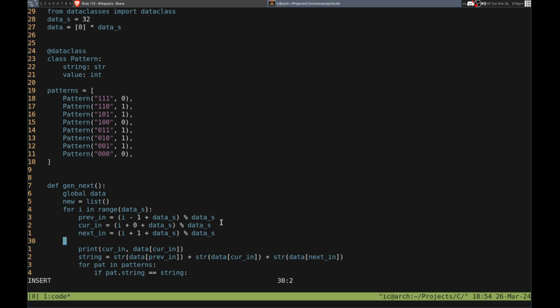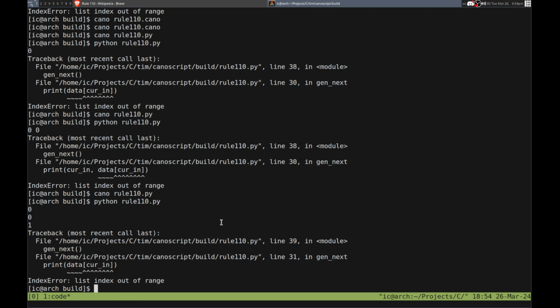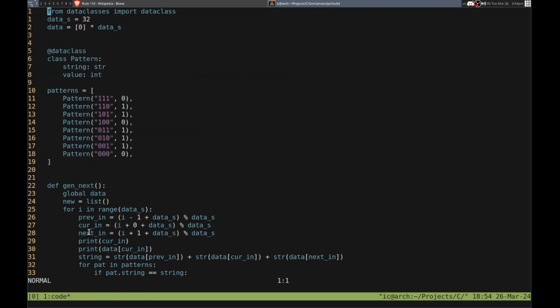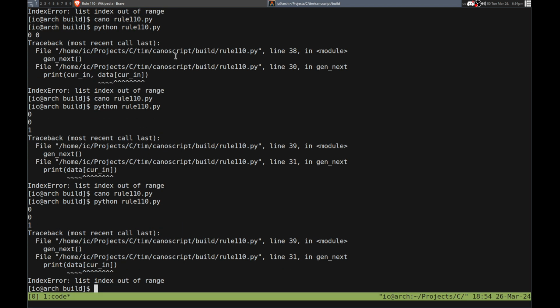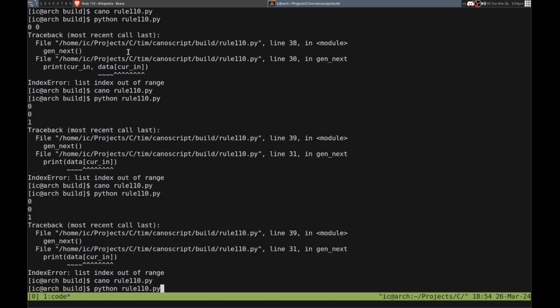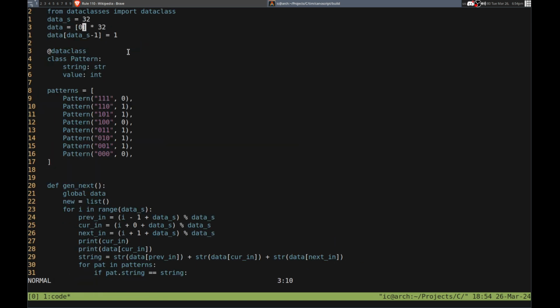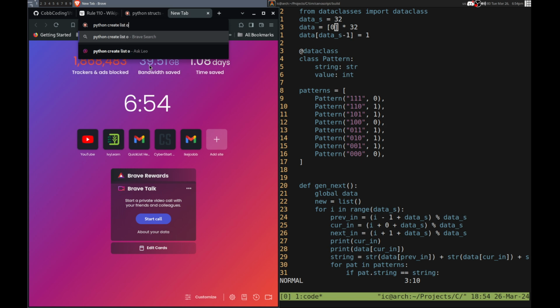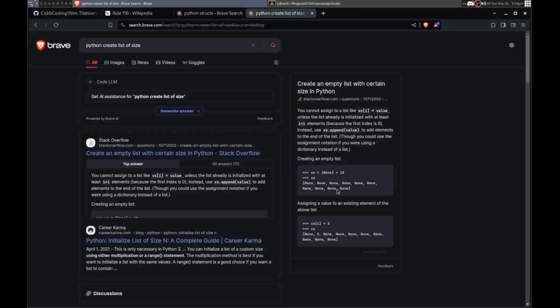Actually, let me put it on a different one so it actually comes down. Okay, 0, 0, 1. So 1 is out of range. Why? Data size minus 1 equals 1. Times data size. So that should be 32, right? And let's see. Python create list of size. Did I do it wrong?